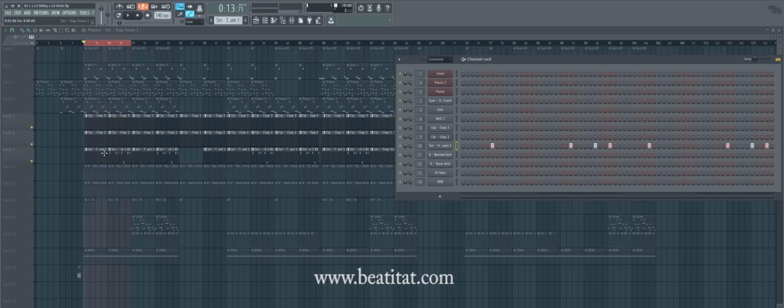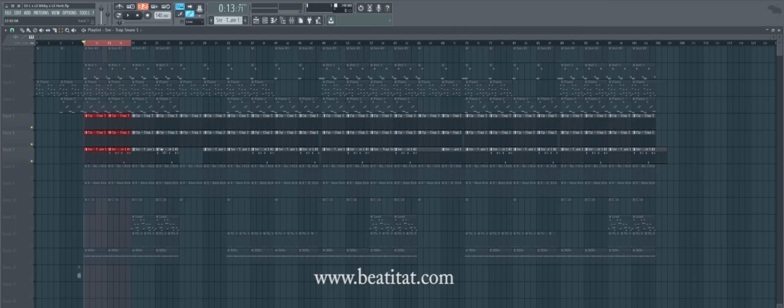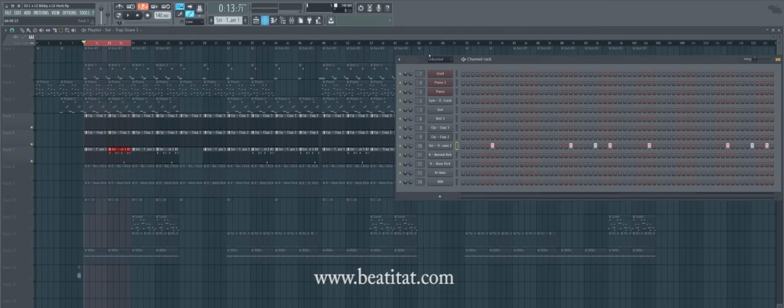Now you can see we have a pattern system. We got one snare here, and then we got a different snare pattern. Then we just copy and paste. So I'm going to just show you with this. We did that. We copied it over into here. So just boom, boom.